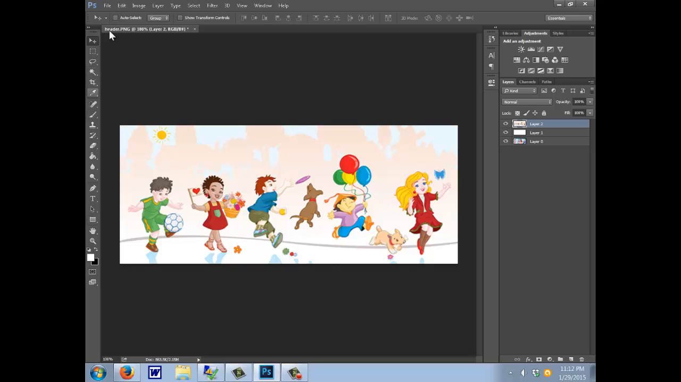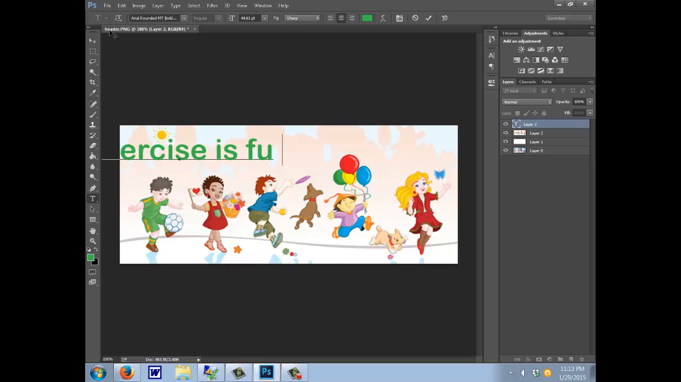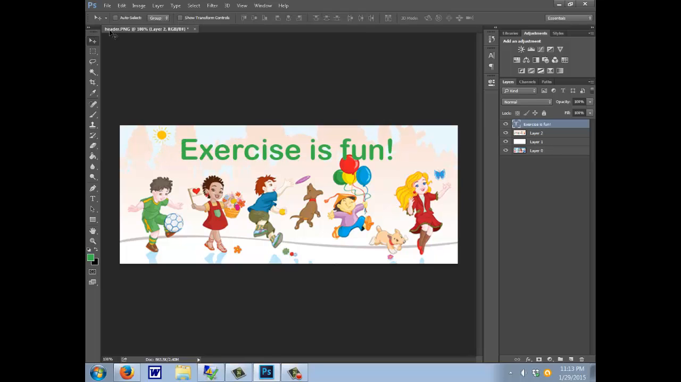Now let's say I want to put a title on this slideshow, and maybe I'll find several different layers and I'll paste them over each other, and each different slide will have a different message. So I think I'll go ahead and choose this green color using my eyedropper, and then I'll type in my message, which was going to be exercise is fun. Exercise is fun. There we go. And I'll do it from the left.